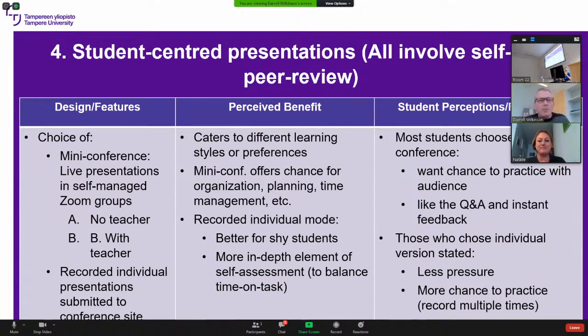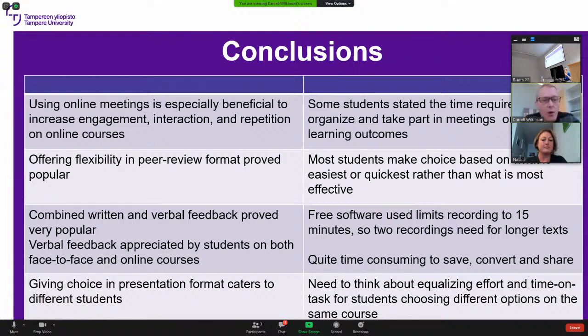Okay, so we'll finish up our presentation now with a few basic conclusions. We don't have much detail here or time to go through it in great detail. But basically, I'll go through these point by point.